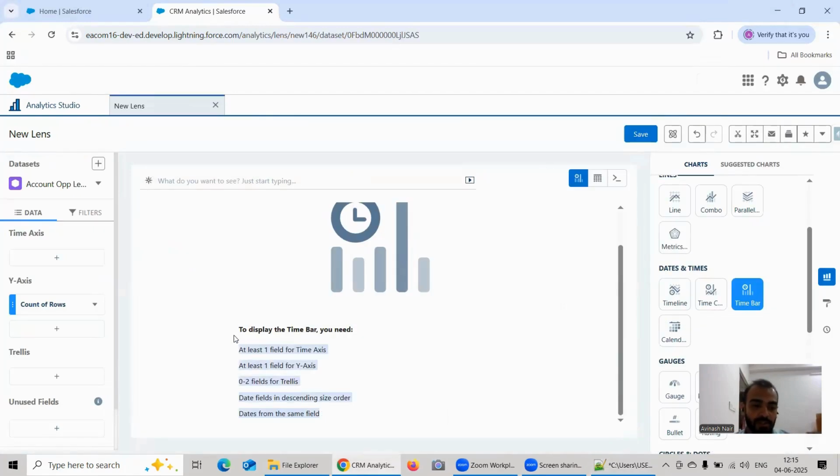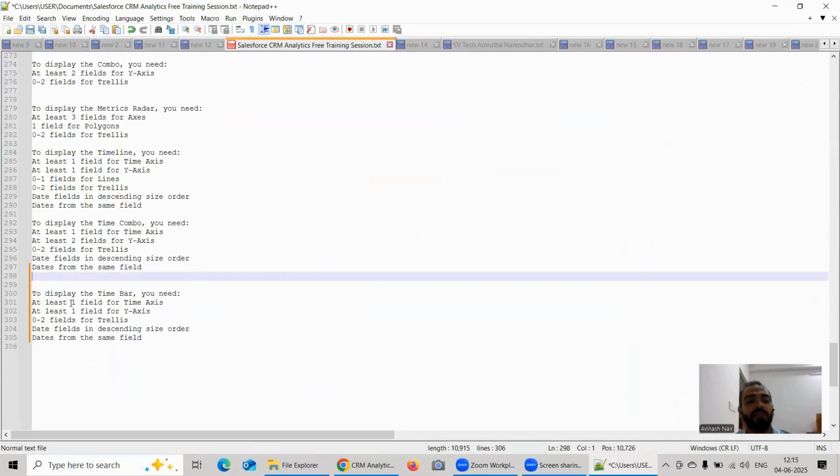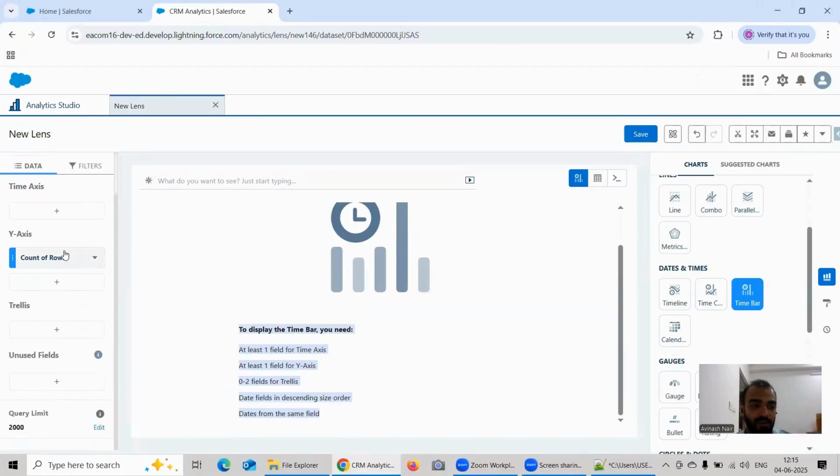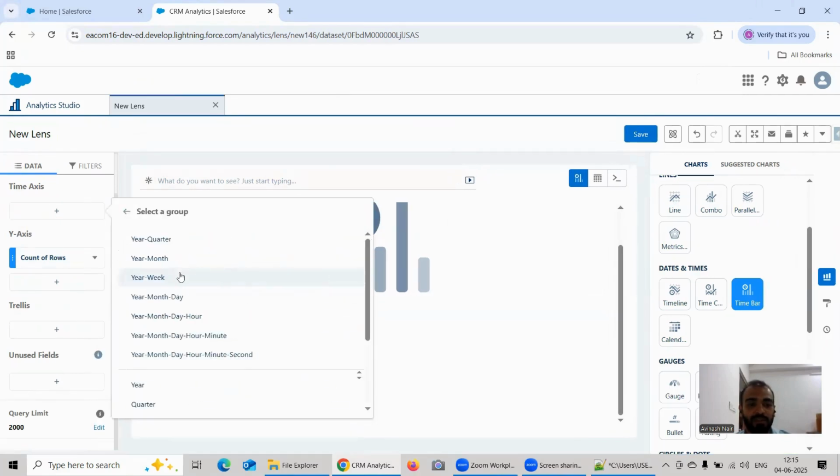First of all, I will copy this whole stuff, okay? And we will just read it out very quickly. So basically, this is all about the time bar. We need at least one field for time axis, one field for y axis, okay? That's the thing which we definitely require. So here I already have the count of rows, and for the time axis I can go for close date, year, month, okay?